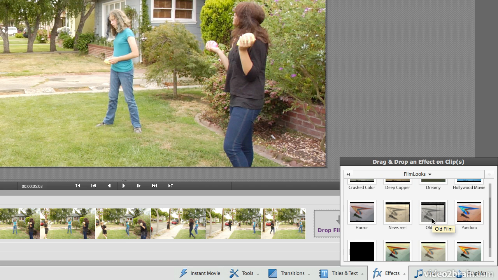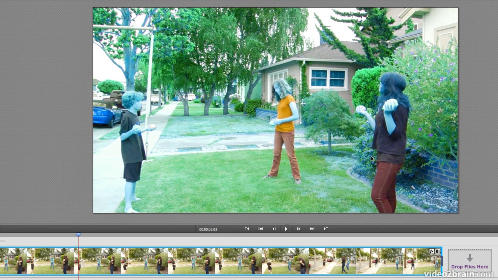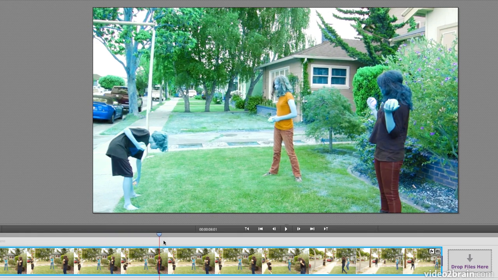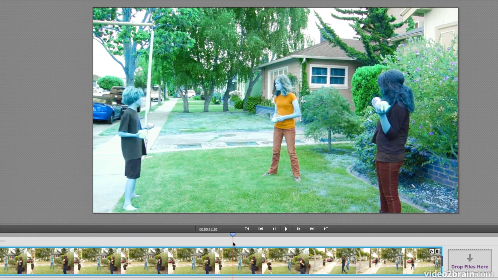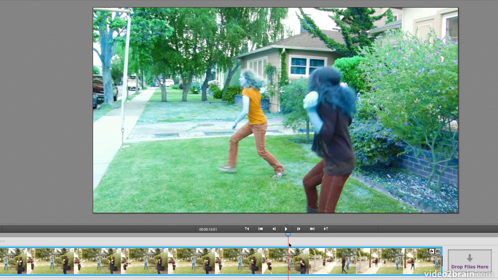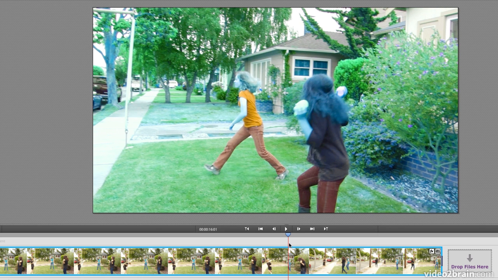I just love these. One of the most interesting here is Pandora, which creates an avatar-like effect. And so if we just drag and drop that effect, you see that our people look like they're from the planet Pandora and their skin is blue. It's a pretty cool effect.